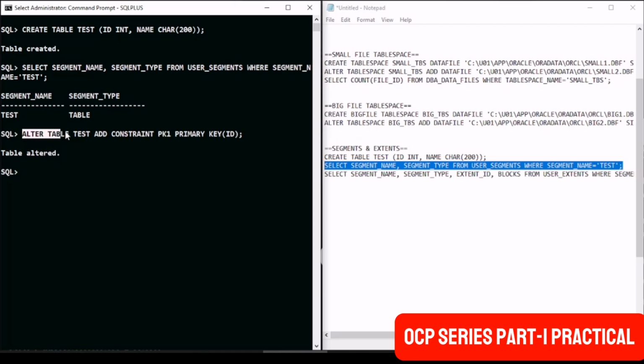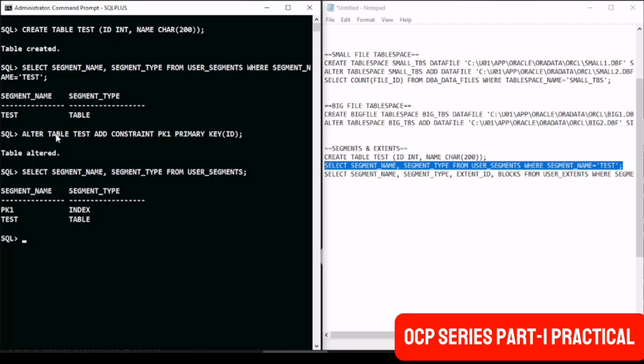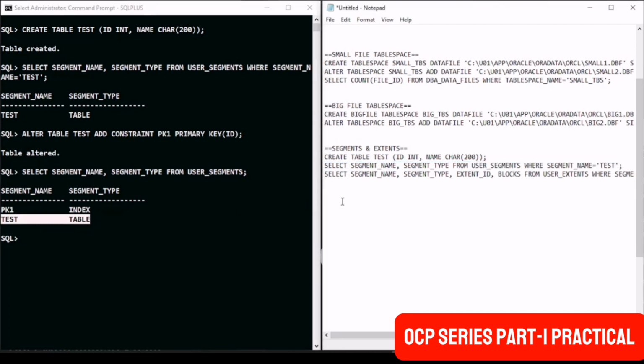Index is also an object. So it means that we must have 2 segments now. Let's see whether my point is correct or not. Select from user_segments. Now you can see that I have 2 segments. Number 1 is for the index pk1, the primary key which I just added. The second one is the table test. So that's about indexes. Now the thing which is remaining is the extent.